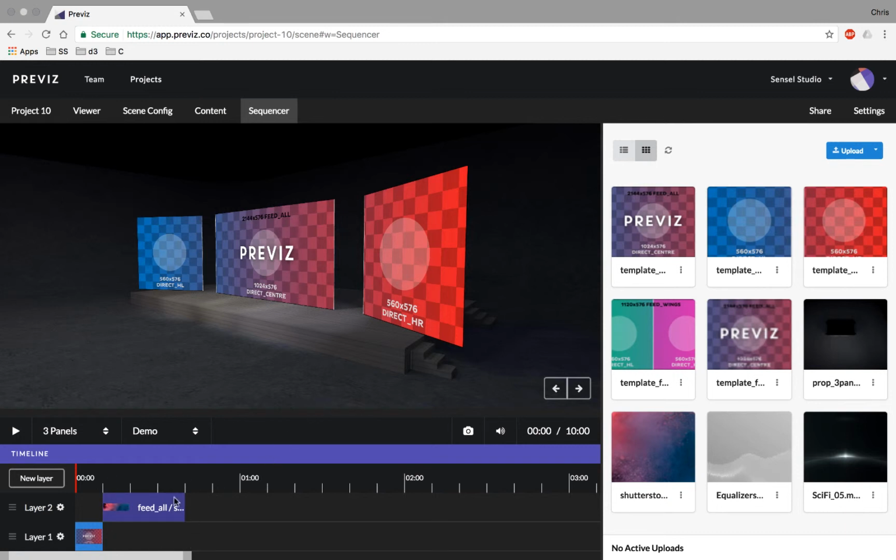contains multiple layers. In a moment, we'll add a new layer, but first, I just want to point out that a single Previs project can contain multiple tracks, as well as multiple scenes. If, for example, you have scenic elements or screens flying in or out.